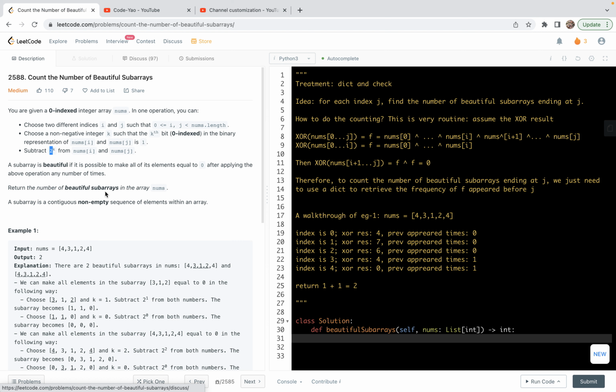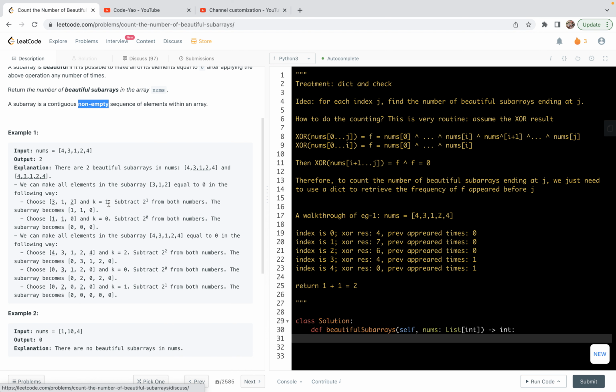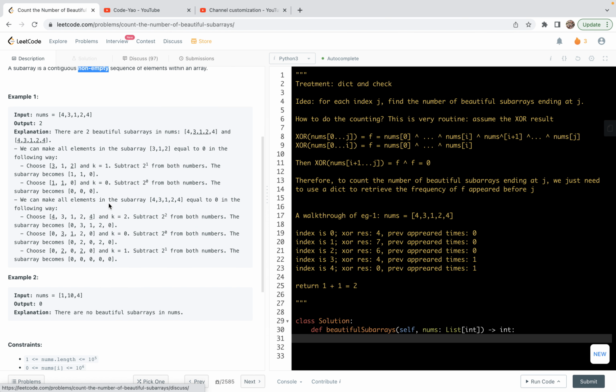The next paragraph introduces the beautiful subarray. A subarray is beautiful if it's possible to make all of its elements equal to 0 after applying the above operation any number of times. We are required to return the number of beautiful subarrays in the array nums.